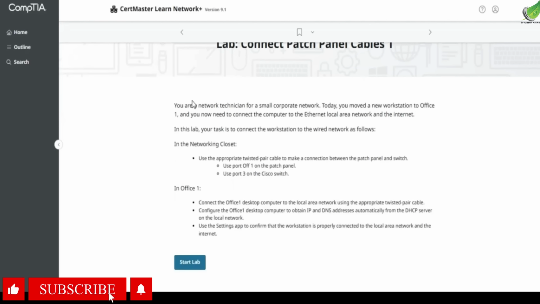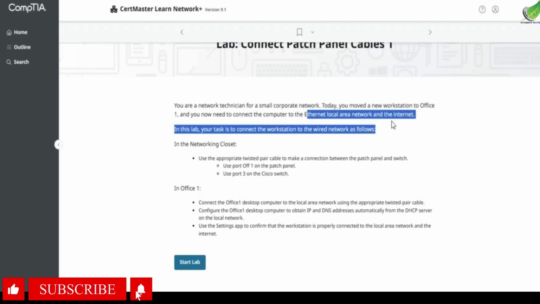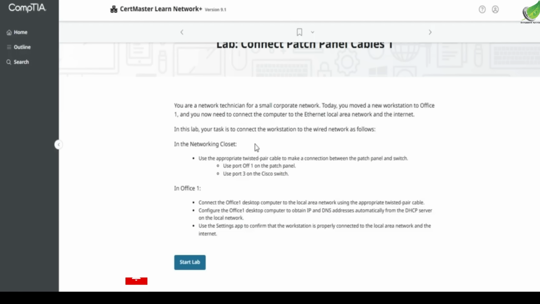So you are a network technician for a small corporate network. Today you moved a new workstation to Office 1 and you need to connect the computer to the local area network and the internet. In this lab your task is to connect the workstation to the wired network as follows.